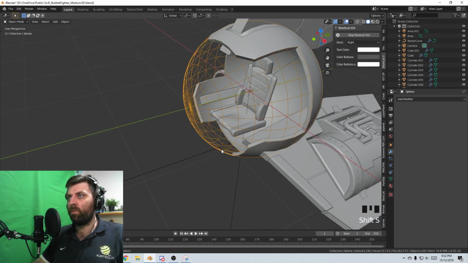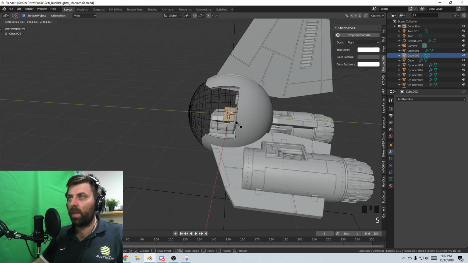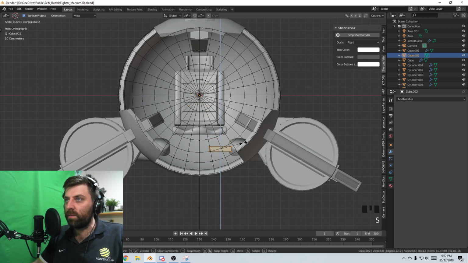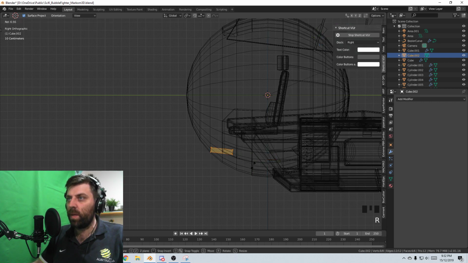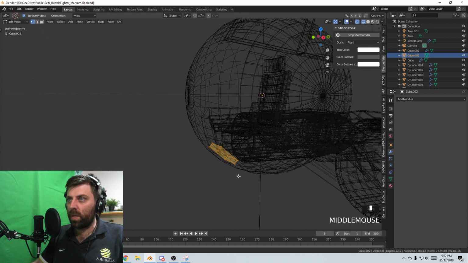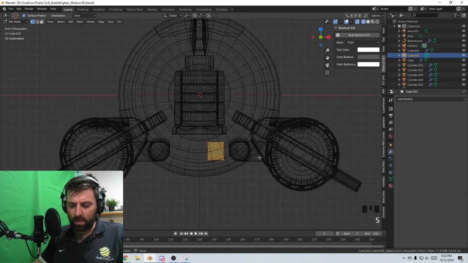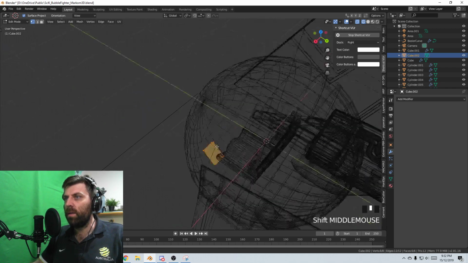Shift S, cursor to wherever origin. Let's go a cube. And let's try and do it like this. So scale Z. Okay, let's go into wireframe. Like so. How are we looking? Scale on the X, G, X. So I'm kind of lining it up with that thigh mark in the chair.